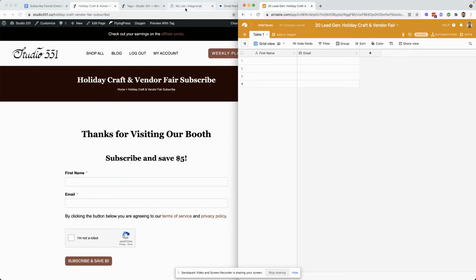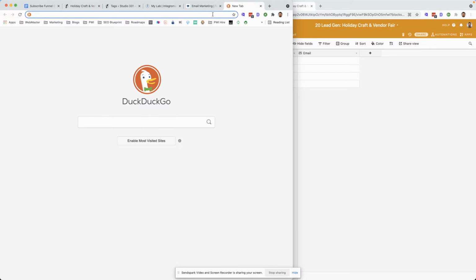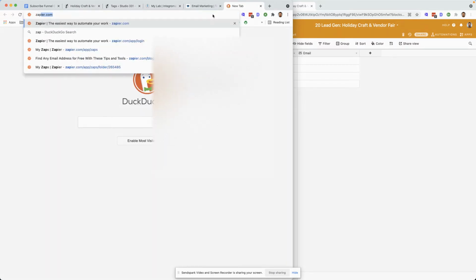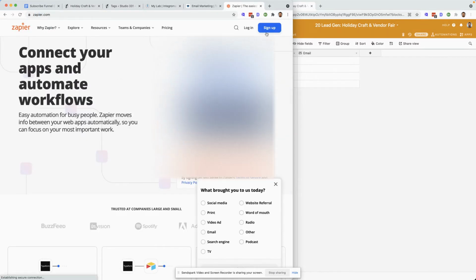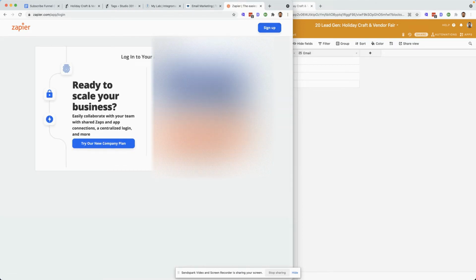And I told you we're going to use Integromat for that. And I'm actually thinking maybe we should use Zapier instead because Zapier has an integration with Fluent Forms. So let's do that instead. Integromat is great, but I generally prefer Zapier because it's easier to use. But Integromat is less expensive and it is gaining in popularity. And when possible, I do try to use that.